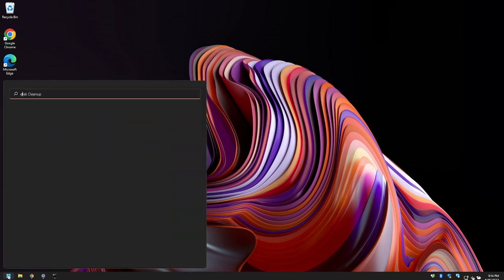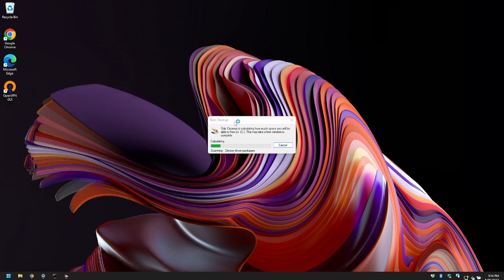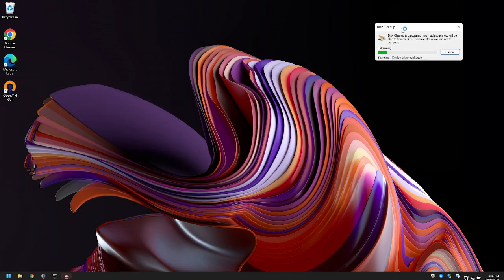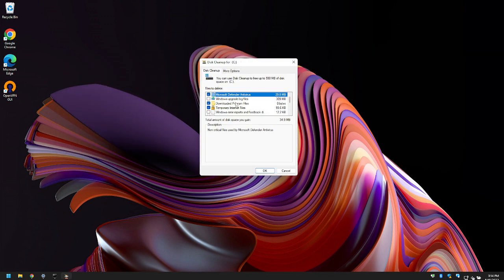One utility that people don't know about is Disk Cleanup. If you click on your start menu and just type in disk, it should come up on the list. I'm going to go ahead and run that as an administrator. What this does is search everything that it can clean up on this machine, and it's just going to come up with a list.